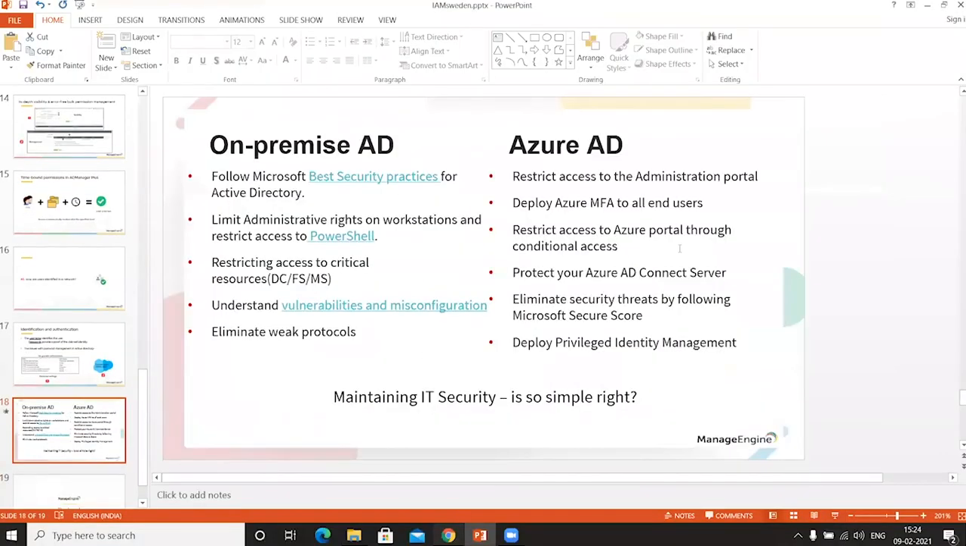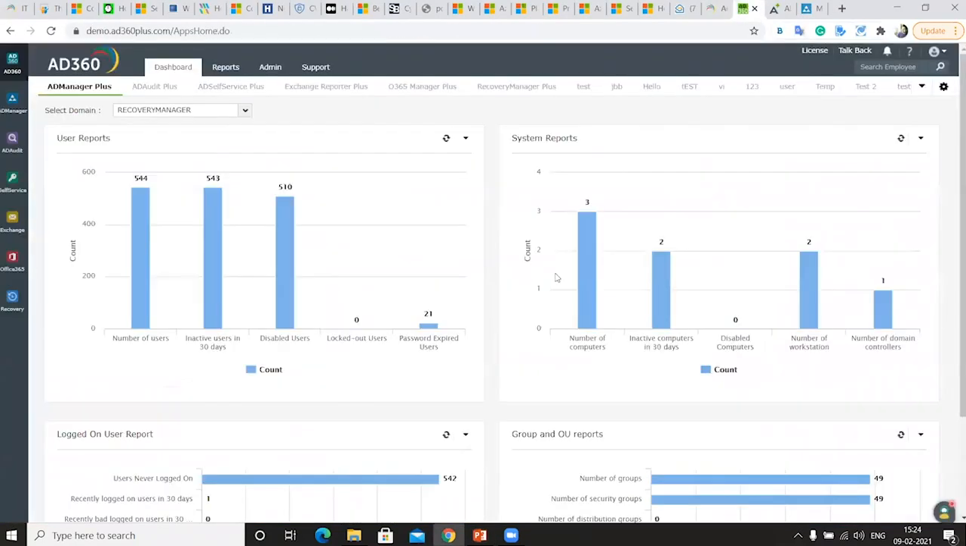This is where I wanted to walk you through 360, which is our identity access and IT governance solution. And what this solution does is it helps you with 360 user onboarding, offboarding management, reporting on on-premise Active Directory, Azure, Office 365, AWS, and a lot more.